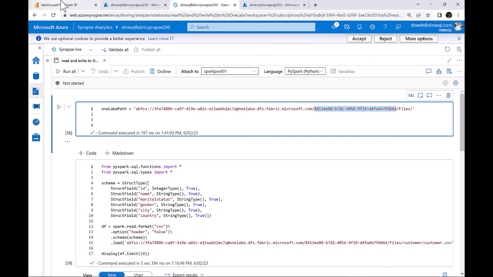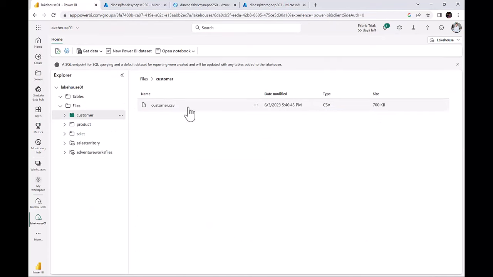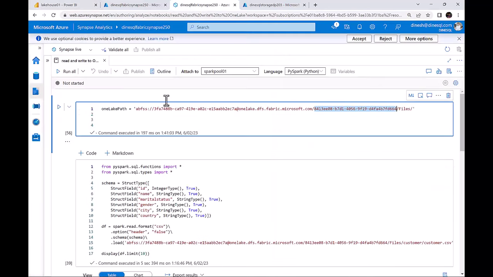Let me go back to my Lakehouse. Now let's say I want to access my customer file. I can go to my customer folder and then click on the ellipsis button of the customer CSV file and click on properties. If I go into the properties, I can see the URL and I can see the ABFS path as well. So this is what I have copied. Let me copy it again. Okay, I can click on this icon and copy, and let me go to the notebook.